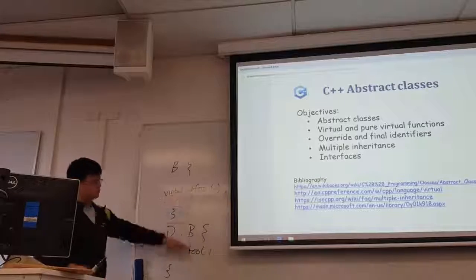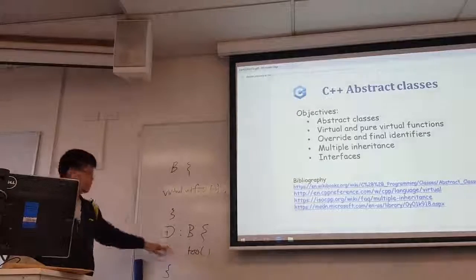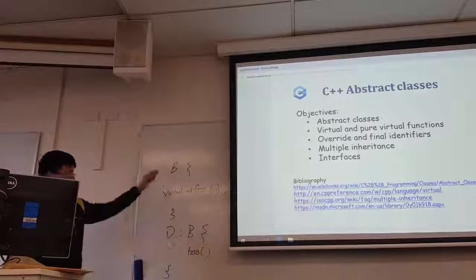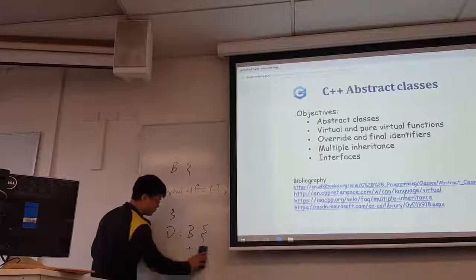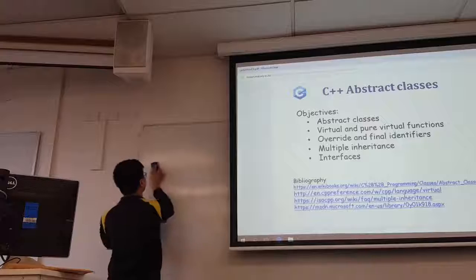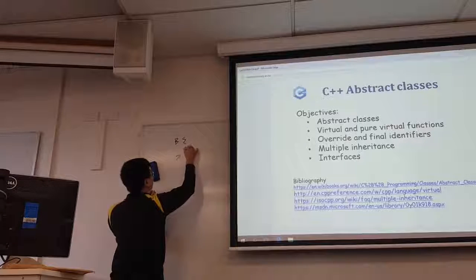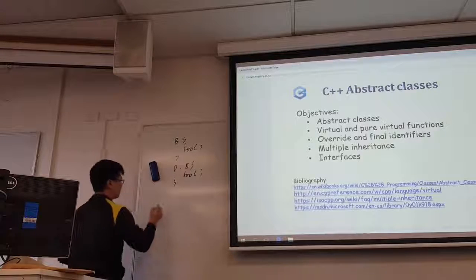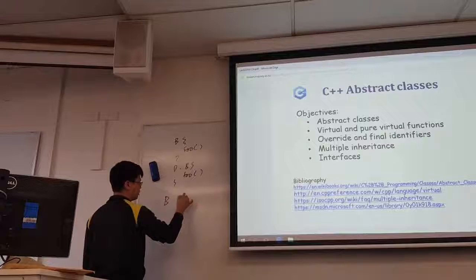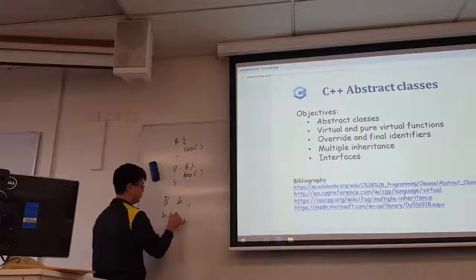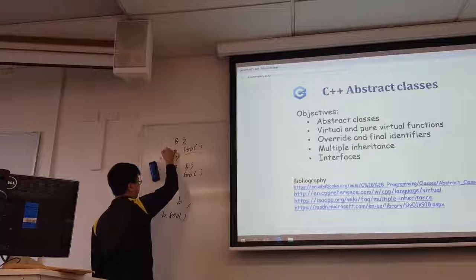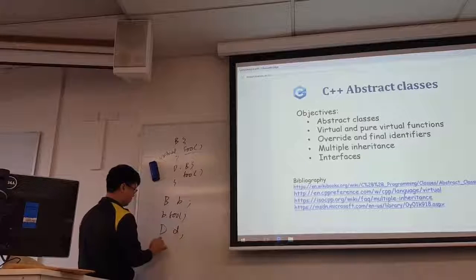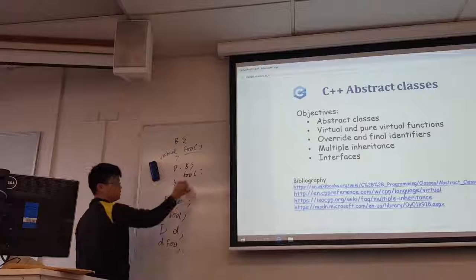What happens is you end up with two functions, one for B and one for D. Depending on what type of instance is created, one of these functions will be called. So we have B with foo, and D with an overriding foo as well. If we have a B object, then when you call B.foo, this function will be called. When you have a D object and you call D.foo, this function will be called.